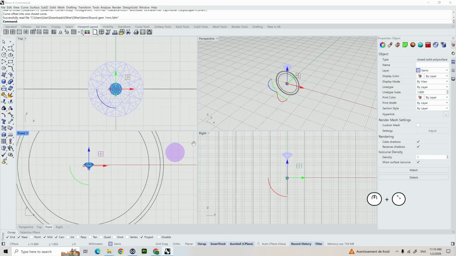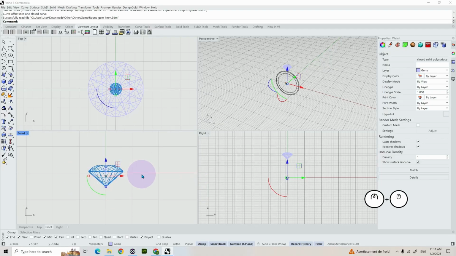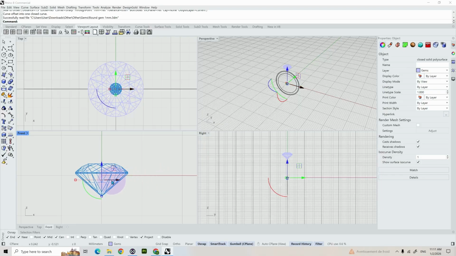Alright, the next step is to create a shape for the profile of our halo setting. For the size of our halo setting, because we have a 1.3 millimeter gem, we are going to make our setting slightly bigger, of course, and leave some space on the side, giving a distance of 0.2 millimeter on each side. So this means we have to make a setting with a length of 1.7 millimeter because we have a gem that is 1.3 millimeter.